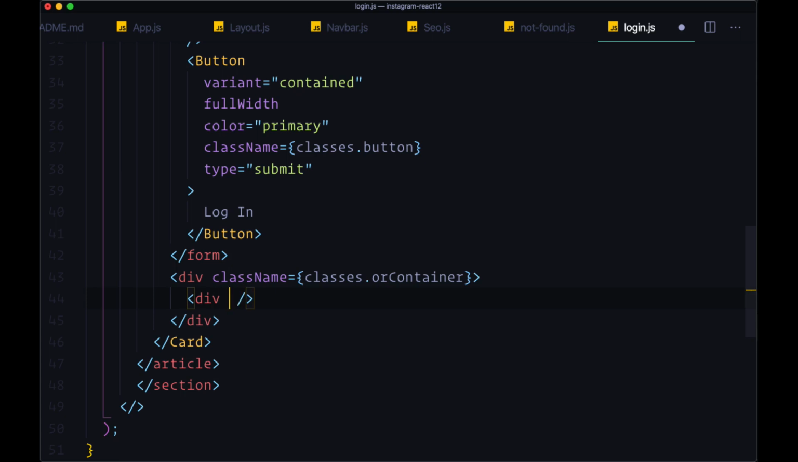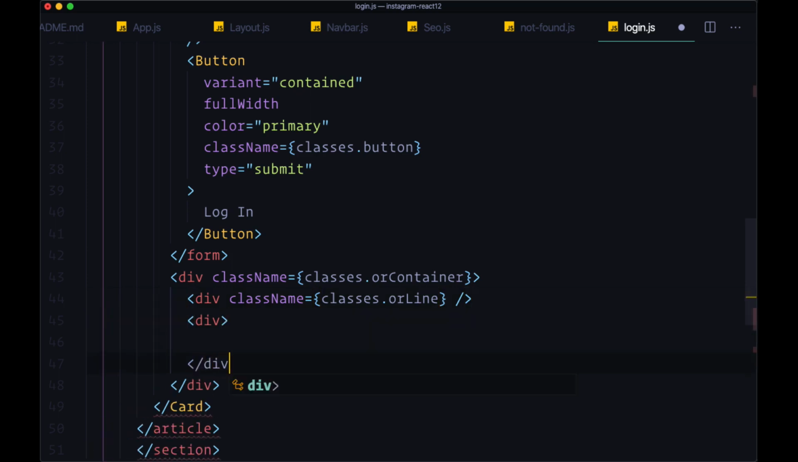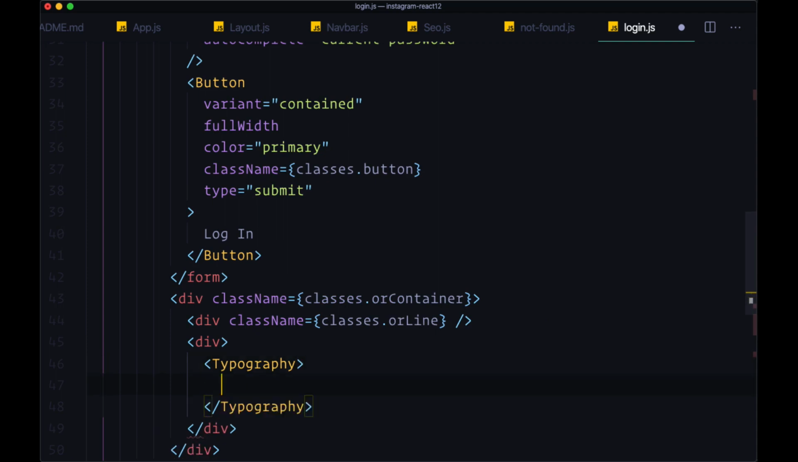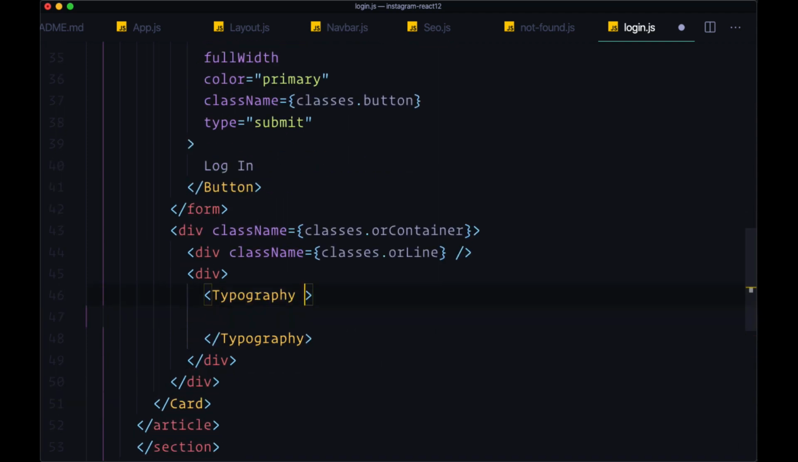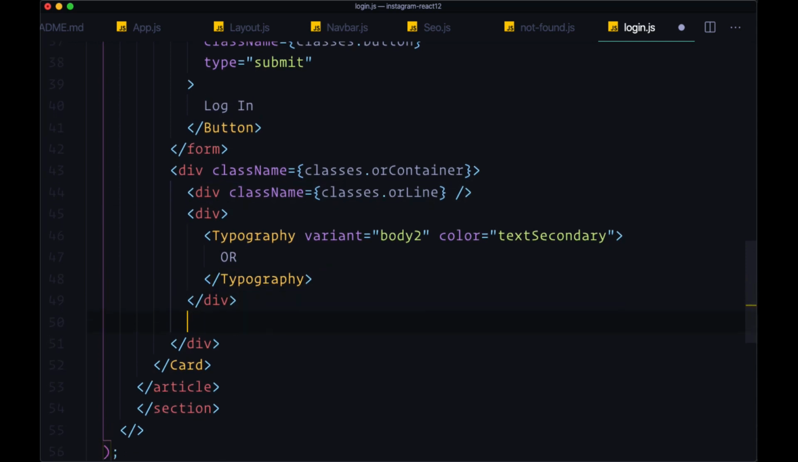The div within it, there'll be a div within it with the class OR line. Underneath that, a div which will have no class, and that will include a typography component. Now this will have the variant body2. Color will be text secondary to make that kind of gray, and the text itself will be OR. Then on the other side of this div, underneath the div I should say, we're going to have that same OR line, div with the class of OR line.